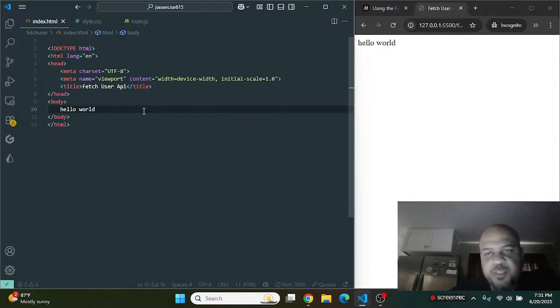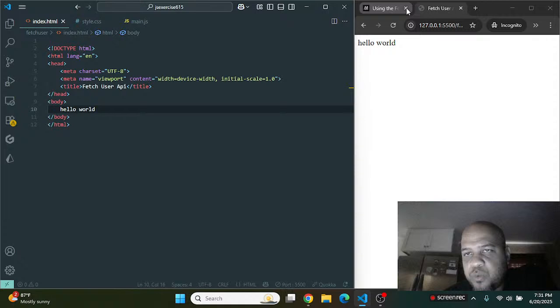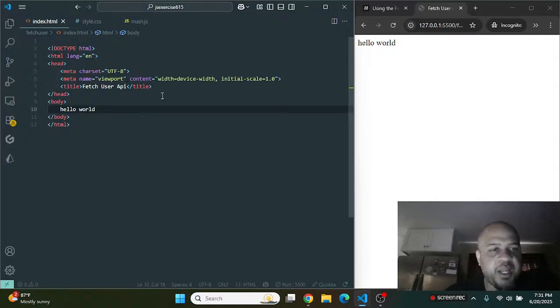Right now, we're just displaying Hello World on screen. As you can see, I updated the title, so the title now reads Fetch User API, which is mirroring what we have in the HTML document. Inside of the body, we're displaying Hello World, and as you can see, that's Hello World on screen. We do have some margin and padding by default that comes standard with the HTML document.